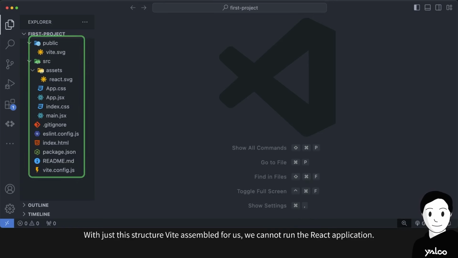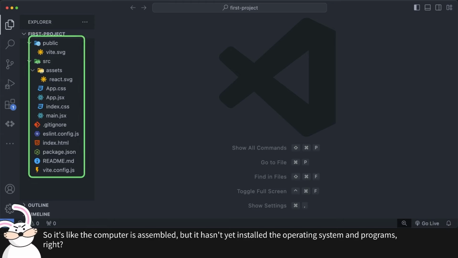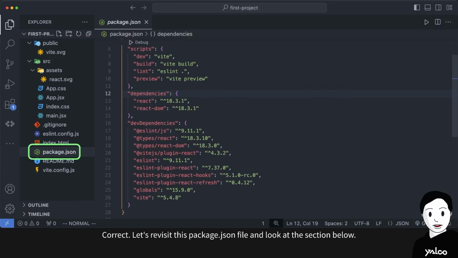With just this structure Vite assembled for us, we cannot run the React application, because the libraries we need for development and running, including React, have not been installed yet. So it's like the computer is assembled, but it hasn't yet installed the operating system and programs, right? Correct. Let's revisit this package.json file and look at the section below.